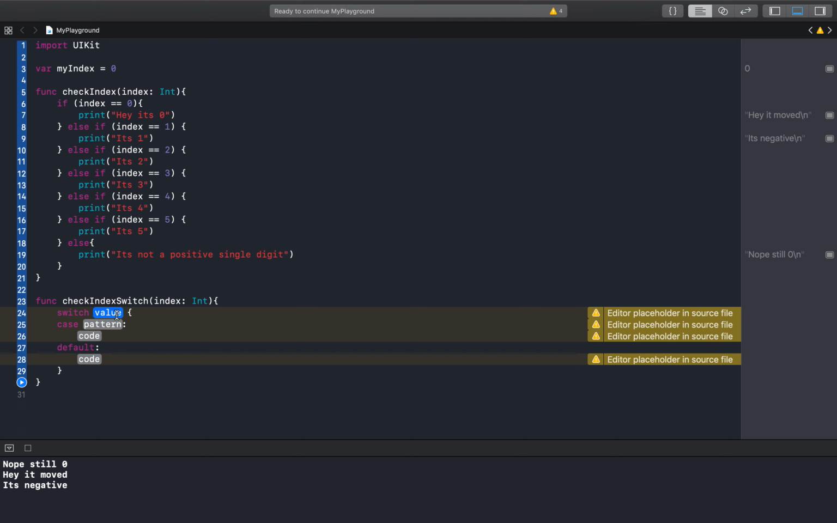So our value in this case is going to be index. So this is what it's all running off of. It's going to be switching through each case for this value. So in this case, our value is index. So in the first case, we can say the first case is zero. So if we're checking for zero, then we can print the same thing here. Hey, it's zero.